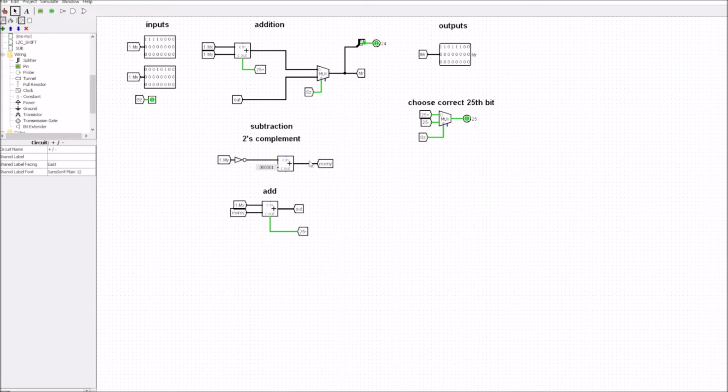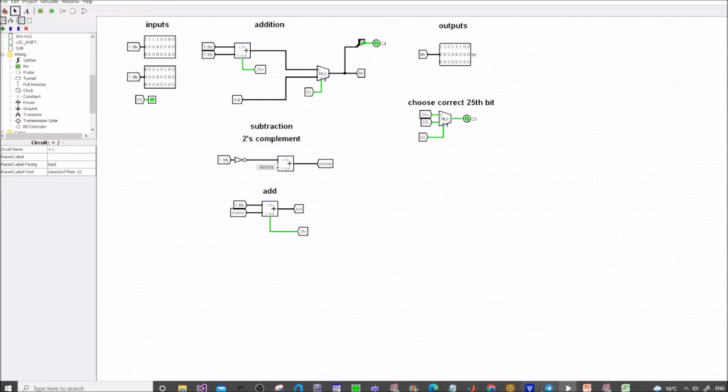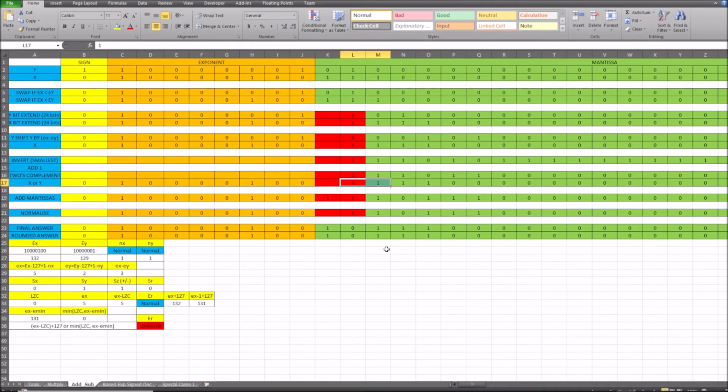Now, one other thing to note here is that we took the value for the bit 25 for the addition at this point here. But now the bit 25 can occur at 2 different points. The bit 25 can occur here at this addition, but the bit 25 can also occur for the subtraction. And again, you can see that in the spreadsheet.